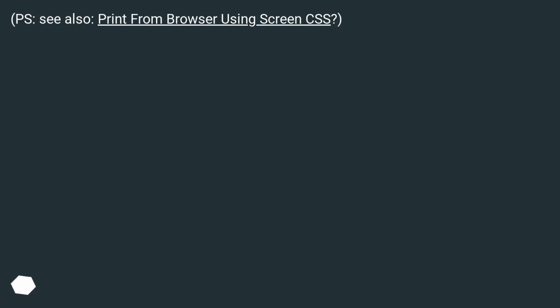PS, see also, print from browser using screen CSS.